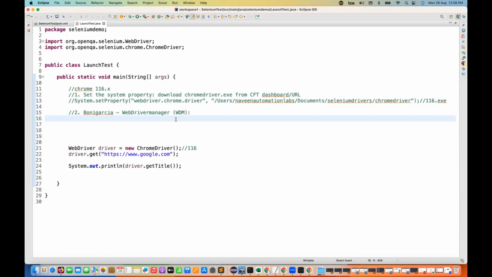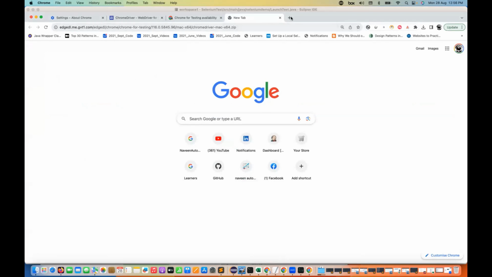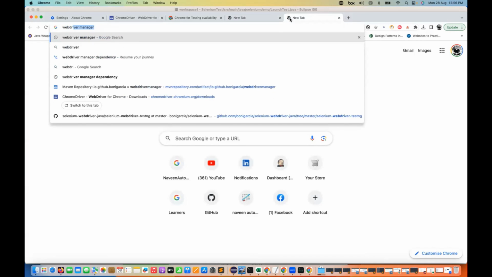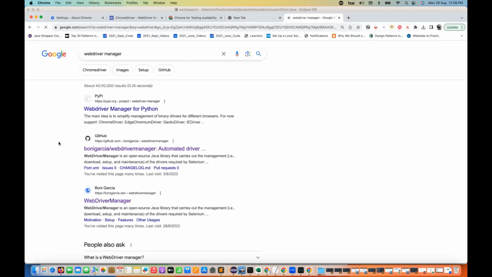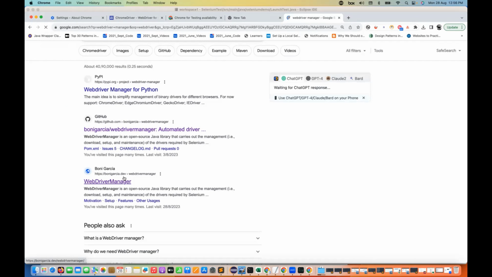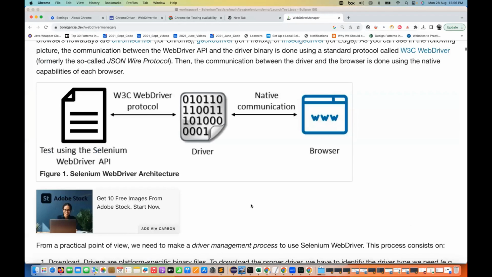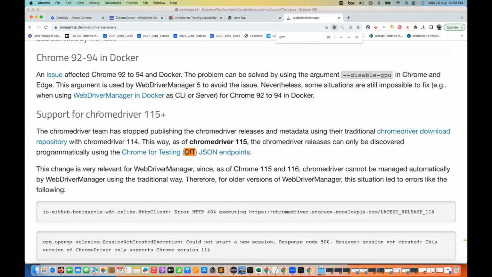So in that case, what should I do? Bonigarcia also recently released an update. So just simply go to the browser, search for WebDriver Manager, and go to their official documentation. So see, this is the official documentation and it recently got updated. Just search for CfT. See, I'm searching for CfT here. You can see support for Chrome 115 onwards. We are using 116 now.